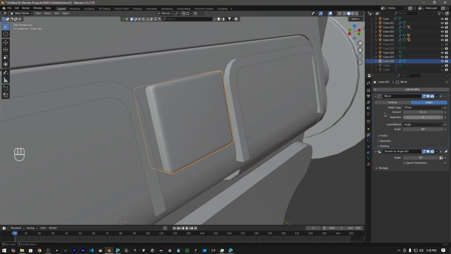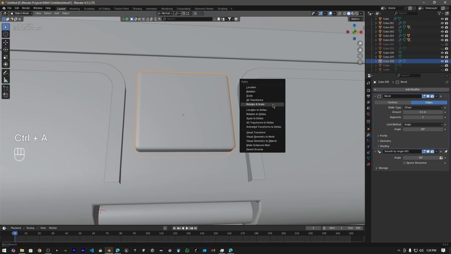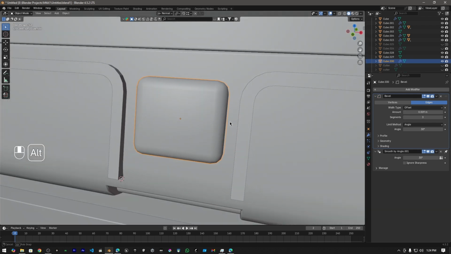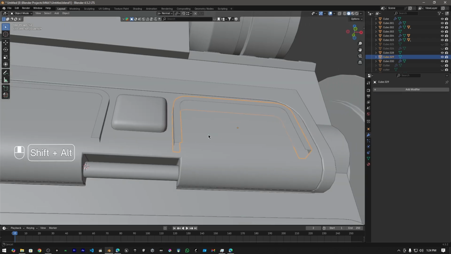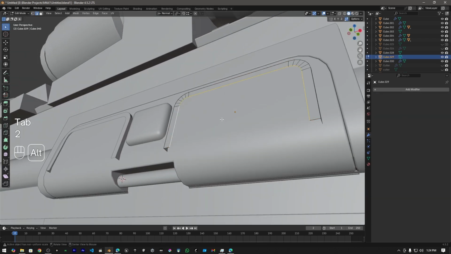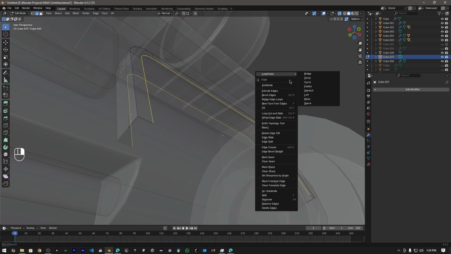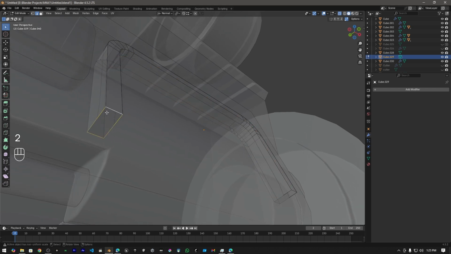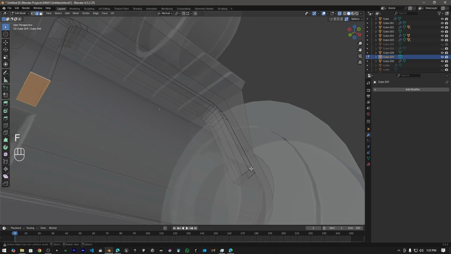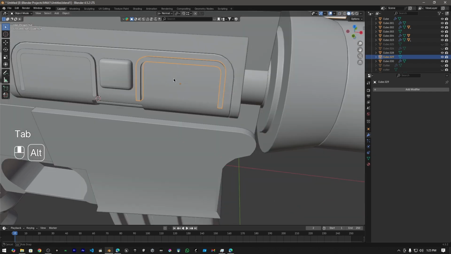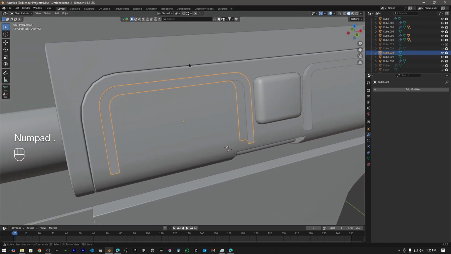Set the segments to 3, press Ctrl plus A, apply the rotation and scale. Now just reduce the amount. I am okay with something like this. And then you guys have to select this edge and the inside one as well. Then press right click and select bridge edge loop, and then select this edge loop, press F to fill that. Same on the other side, and you guys can do the same thing on the other object as well.